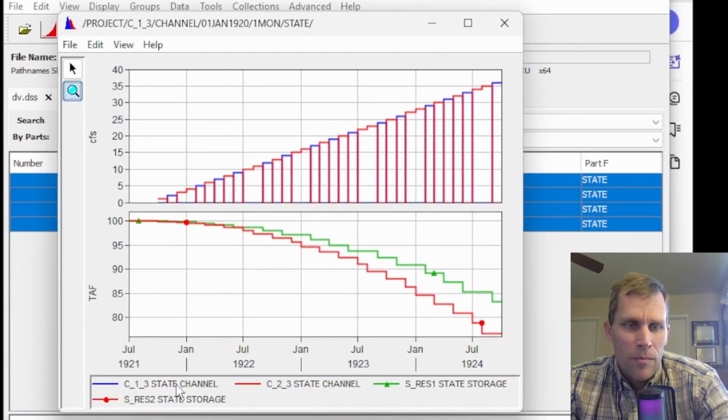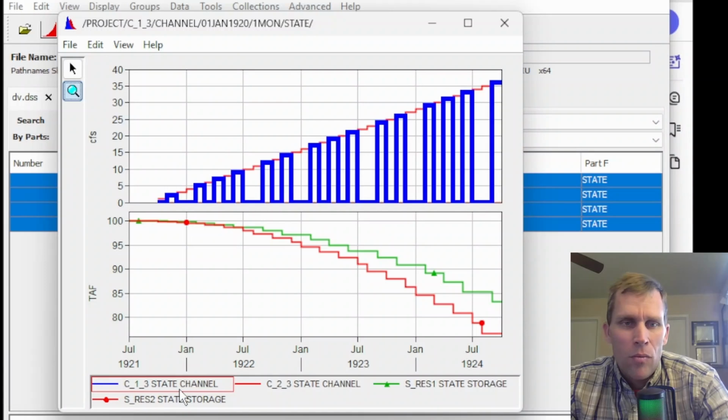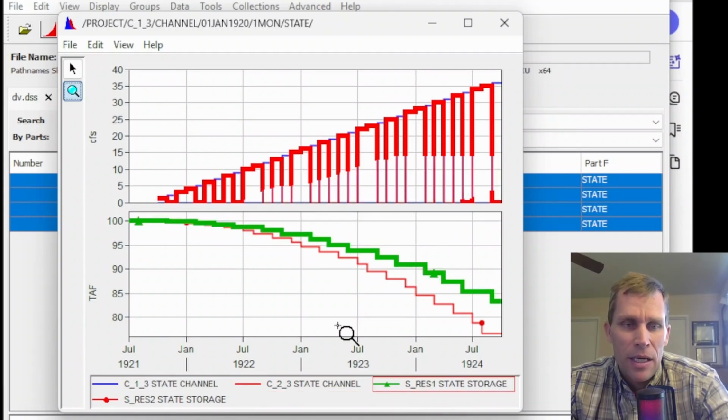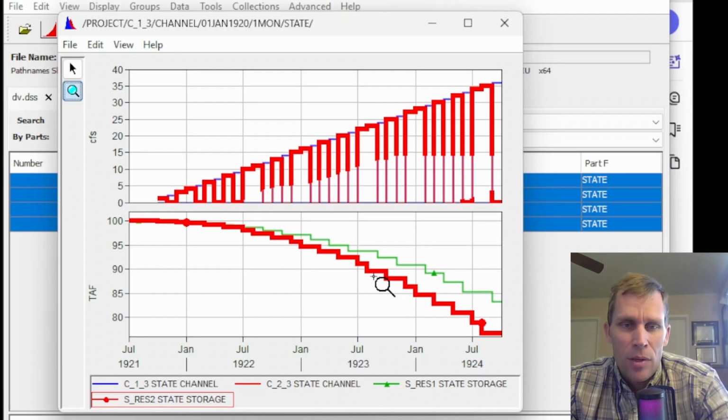Okay, so here we go. In blue is the release from Reservoir 1, and then red is the release from Reservoir 2. There are a few more months with 31 days in them than less than 31 days, so we start to see a deviation in the storage in this bottom plot.